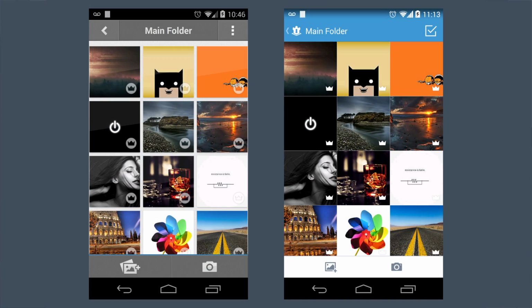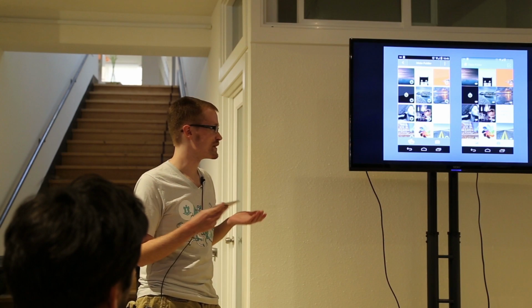Here's our gallery. You can see that content didn't really fill up the whole screen. Had these buttons at the bottom again in the title bar. Had this overflow looking icon in the top right, which looks like it will drop down a menu, but actually it started selecting things. Pretty weird.